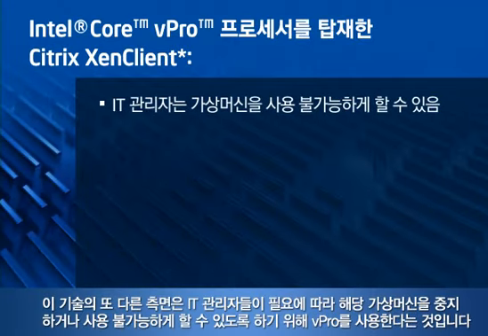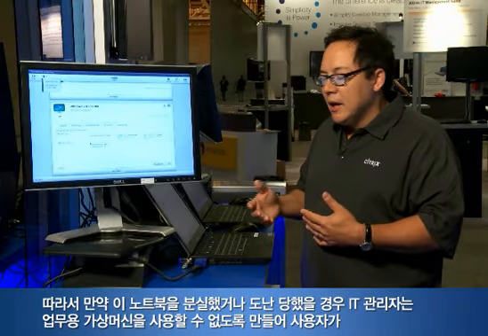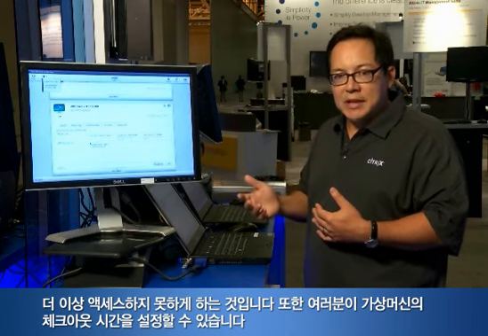Another part of this technology is that we use vPro to allow the administrators to disable or pause the virtual machines that I might have access to on this machine at different times. So if this laptop is lost or stolen, the administrator could disable a virtual machine so that I no longer have access to it.